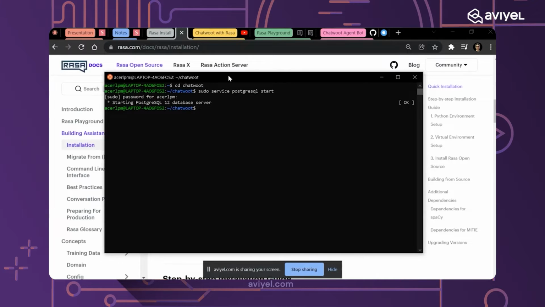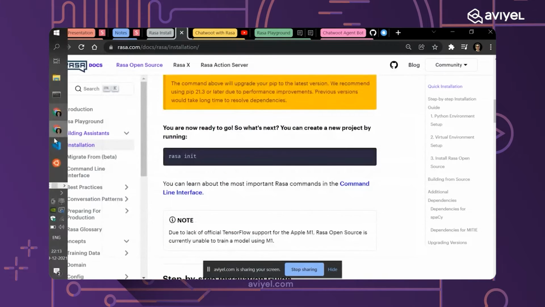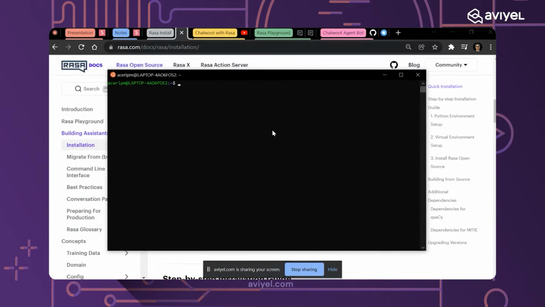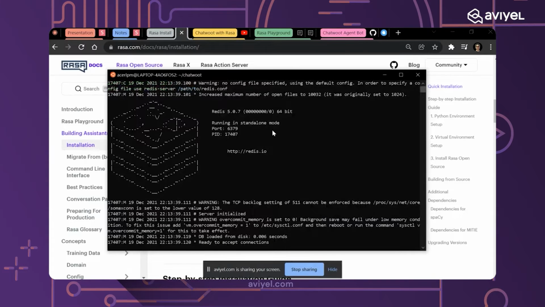Now the second thing we have to do is start a Redis server instance. So let's do that. You can run the redis-server command and the Redis server will start at port number 6379.